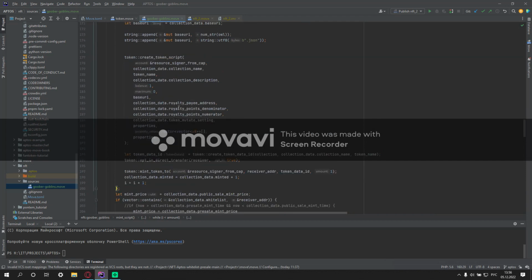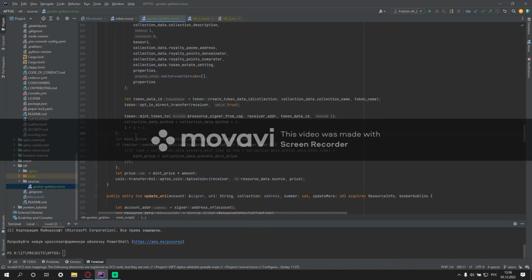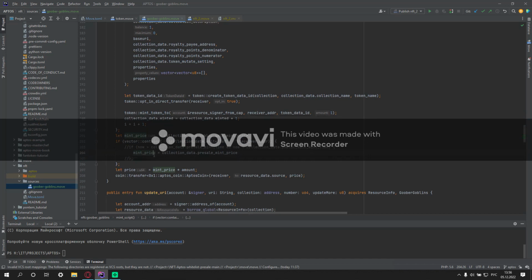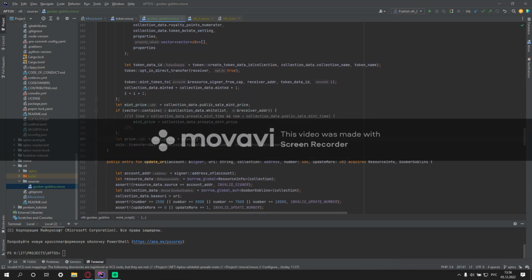This condition. Then we take the mint price from our resource account and also check if the user is in the whitelist, and if so, the mint price is lower. Then we multiply by the amount, and this is the sum we want to withdraw from the client account. So we transfer Aptos coin from the client to our owner address.